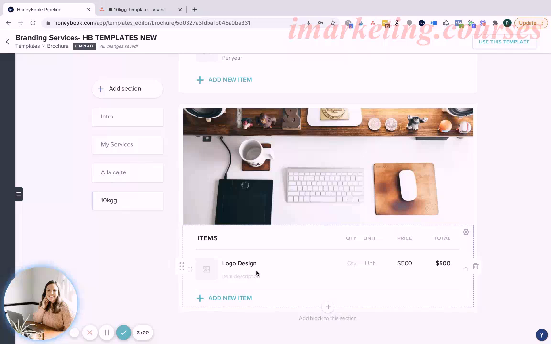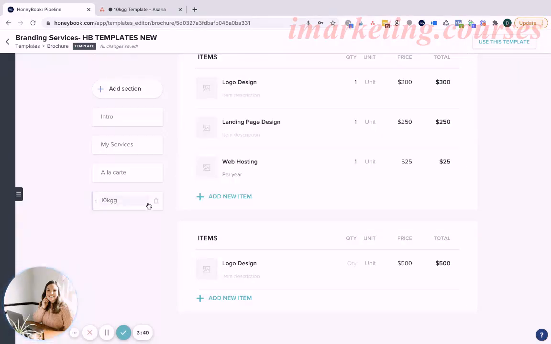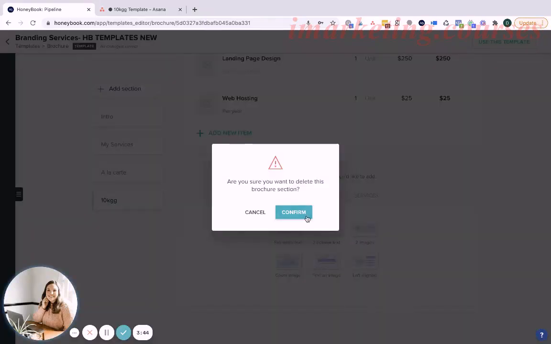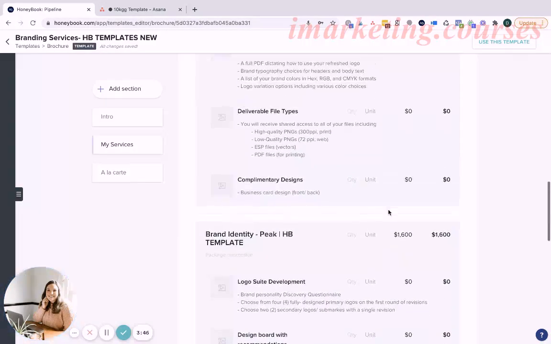You can actually walk a client through this during a discovery call if you want: hey, we're going to do this too, and this too, and that as well. And then you can create their proposal with the contract attached, all of that good stuff. So that is how you would create a brochure. We're going to delete this just to not confuse anyone, and we'll delete that section in here. And then it's just back to what it was.